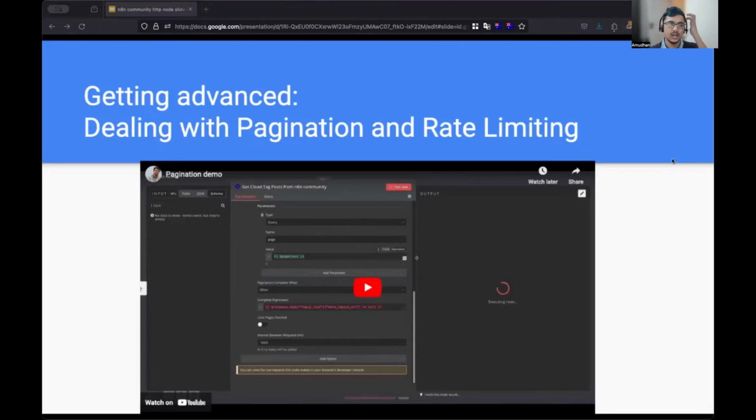Yes, of course. So this is about dealing with pagination and rate limiting. Sometimes APIs don't return all the possible data, and they return it in smaller chunks because it would be impossible to return a huge data set.